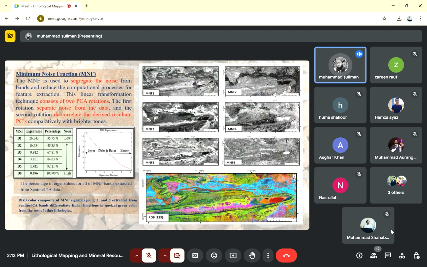If I move toward the minimum noise fraction, it is also a computational process which extracts the features and minimizes the noise from band to band. In the noise fraction table, band 1 has a low noise fraction. After processing the bands through the minimum noise fraction module, it gives us 6 bands. Among these 6 bands, the first band has very low noise, up to 35%. The second one is 48%, and the third one is 67%. So I chose these 3 bands for my final resultant map.